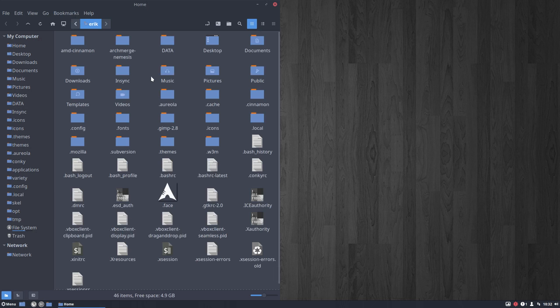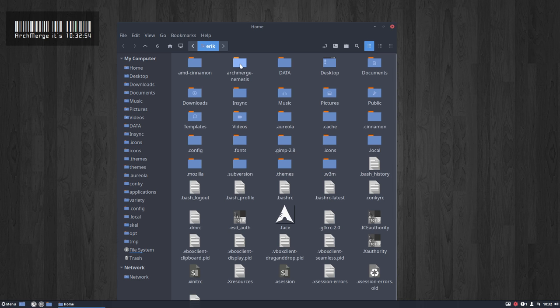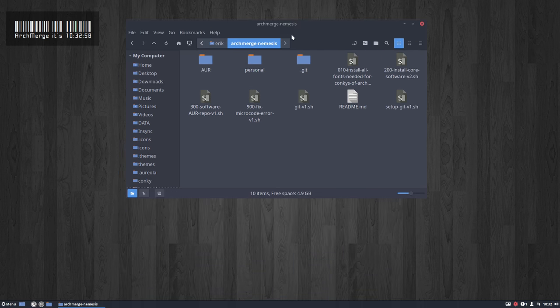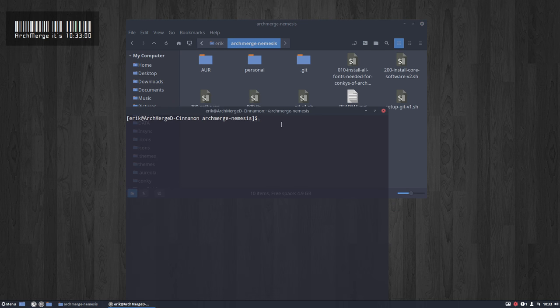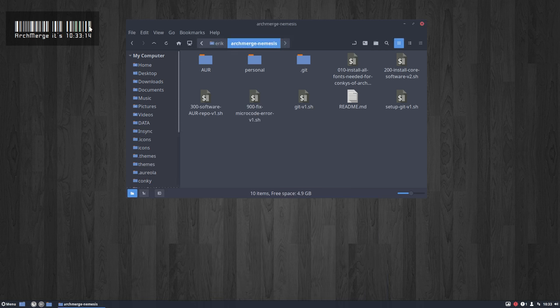It's so easy to help you guys with these GitHub functions. All I do is fix it, put it on the net, and then you go to your computer and say, what did Erik change? Git pull, and there you go. You have your information. You see already in the personal settings folder fonts, I have now Pascawi TTF added. So next time around, this will look awesome.